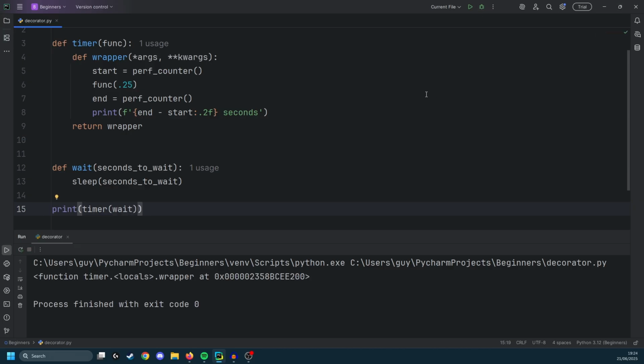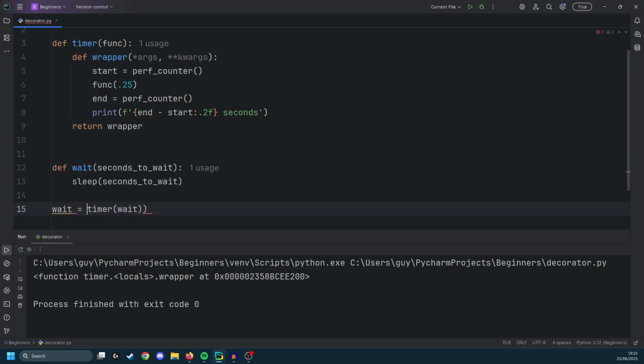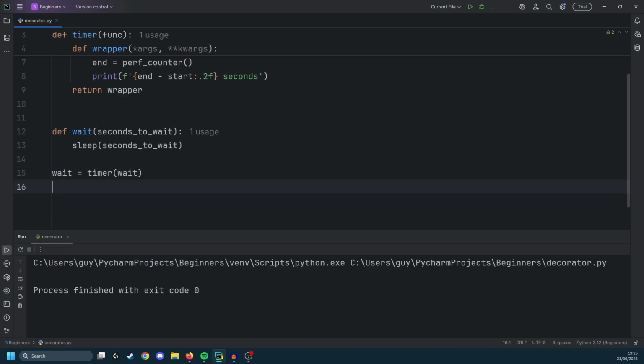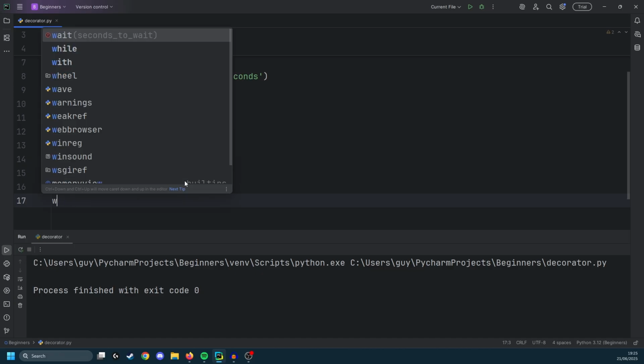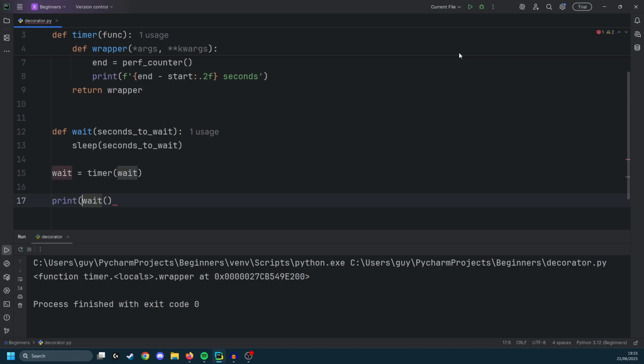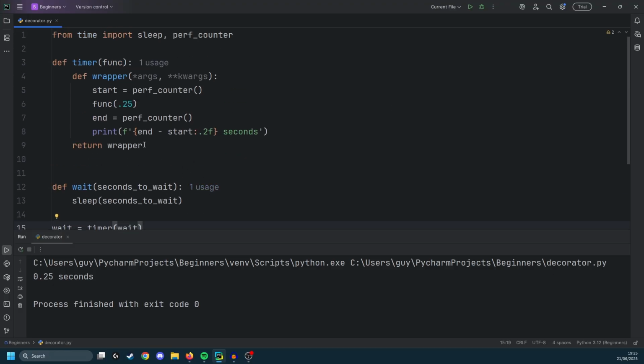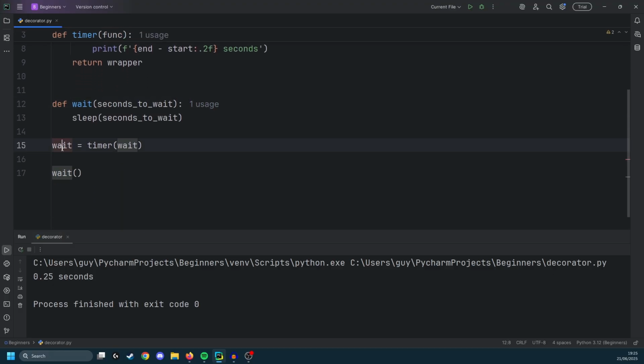The function is timer.wrapper. So if we do wait equals timer, pass in wait, and then we go down and call wait, actually let's print wait first. And you'll see it's the function local wrapper. So if we call it normally, you'll see that it's actually now looking like wait, but it's actually calling my timer. But this is kind of ugly as well because we've got a function called wait. We're calling wait, then something else, and then we're waiting. And actually, let me just test that this timer works.